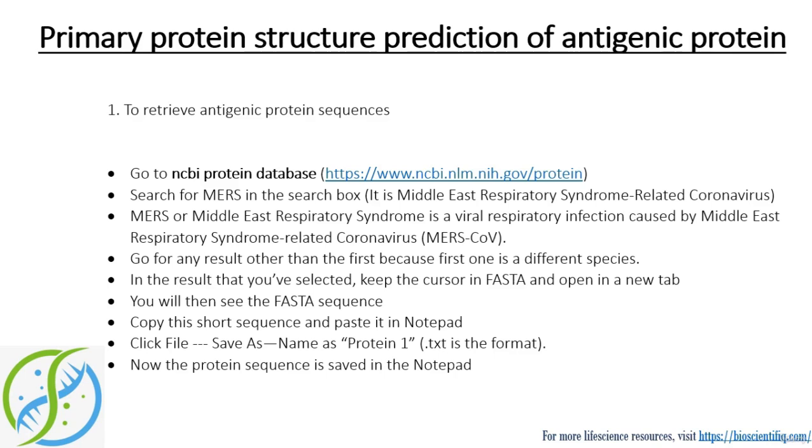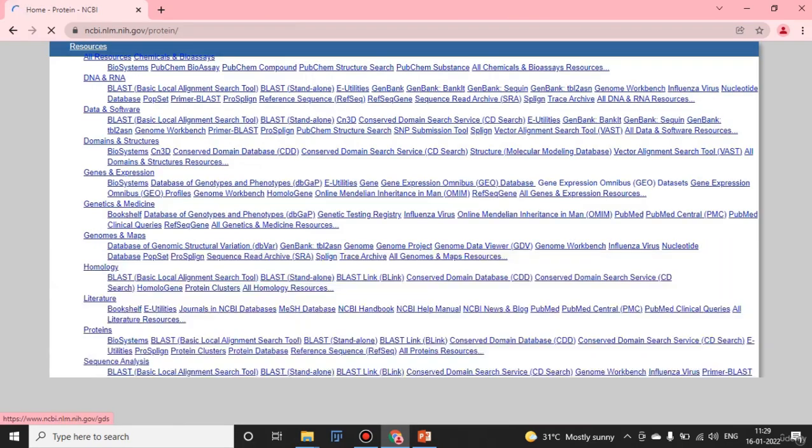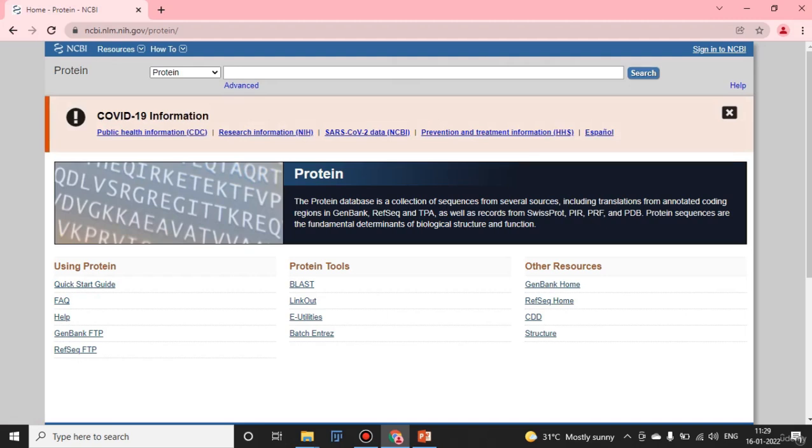Okay, that's about it. So let's first go to NCBI protein database. So this is the link that you need to go, or you can either search in Google for NCBI protein. Then you can click on the first result that it shows. But let's not complicate things. You just go to this link. So here either you can go to that particular link, or you can type NCBI protein and the first result. So let's just take this. Yeah, so this is the page that we'll be doing the prediction of antigenic protein sequence.